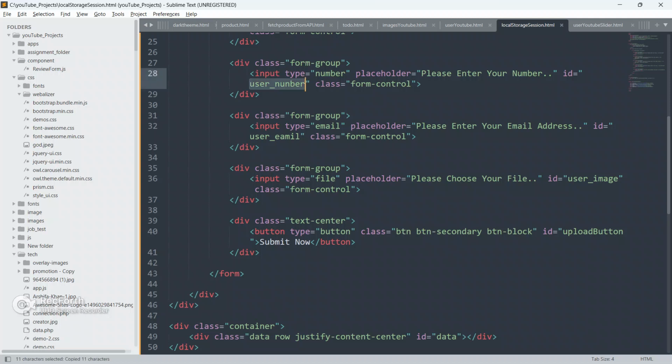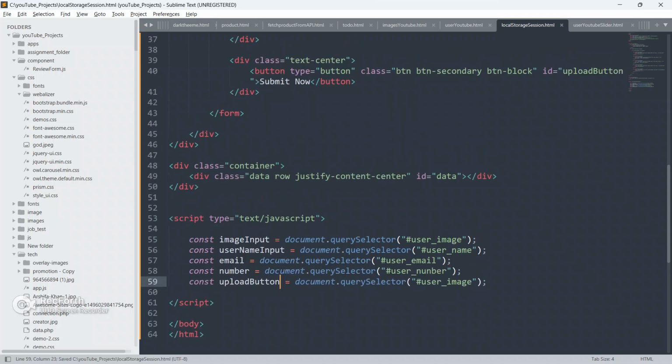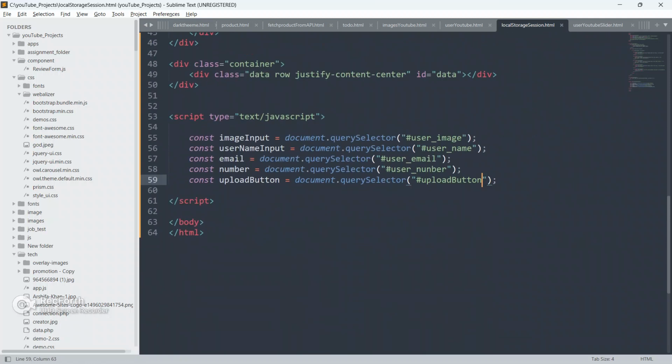So guys, watch the video carefully, and for user number, copy it from here and paste it here, and this is going to be the button, so upload button. I have given the ID also here, the upload button ID, so paste it here. So now I have taken all the input fields, including the button, in our variables.